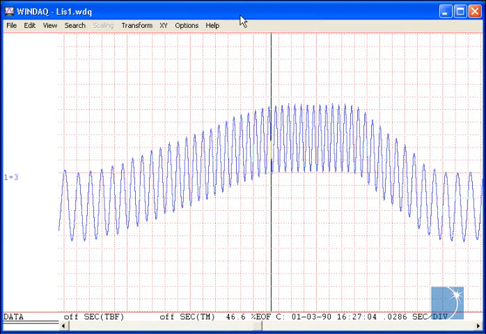In this sequence, we'll show you how WinDaq Browser software can generate power spectrum plots of acquired data. We've selected a waveform file that contains a sine wave with varying frequency and amplitude.